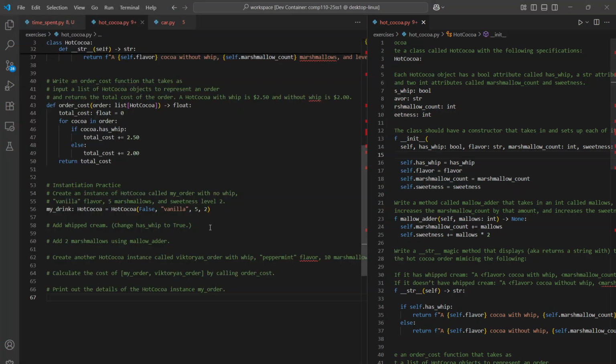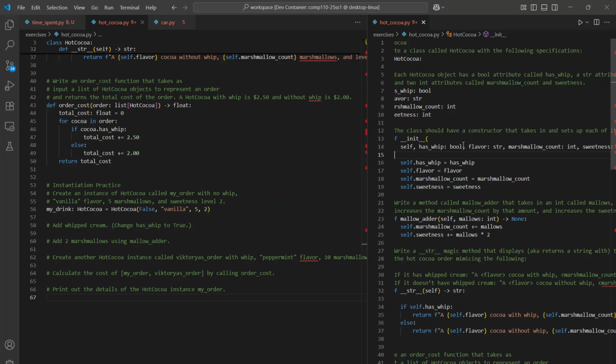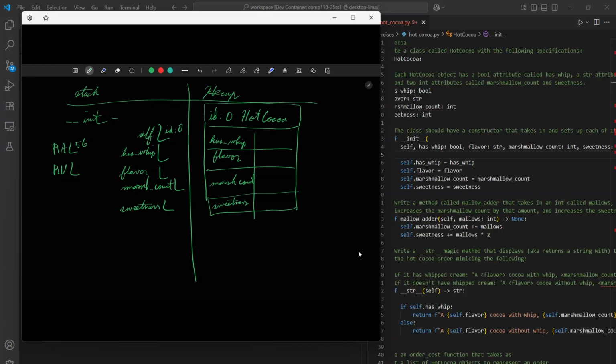All right, so we have 4 other arguments. We have false for our has whip, vanilla for our flavor, 5 for our marshmallow count, and 2 for our sweetness. So we can assign has whip to be false, flavor to be vanilla.